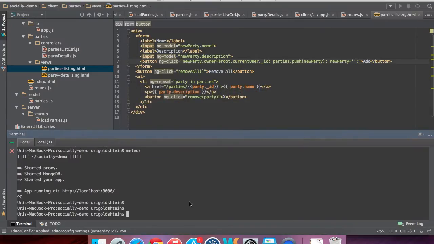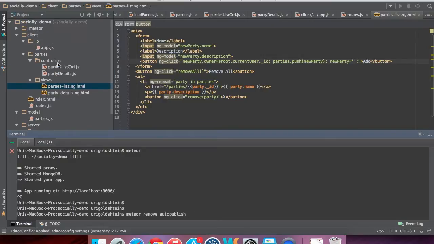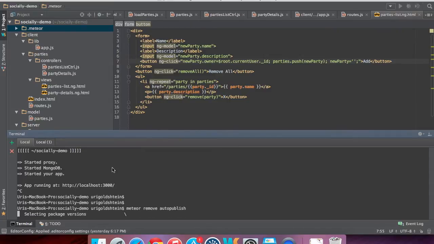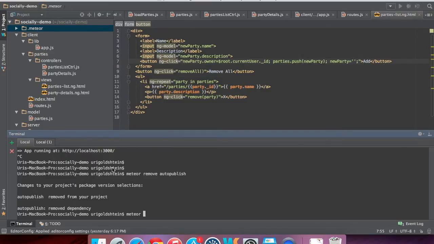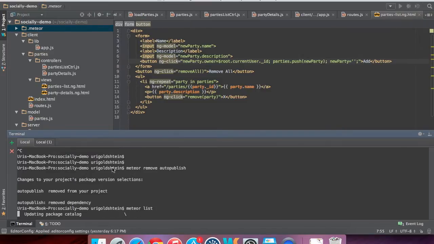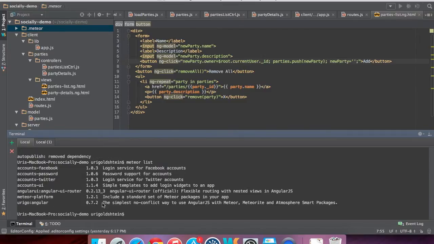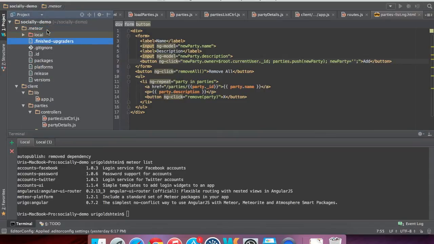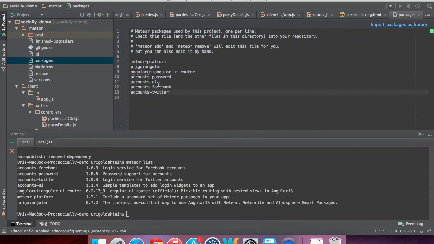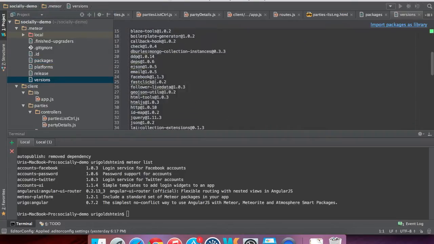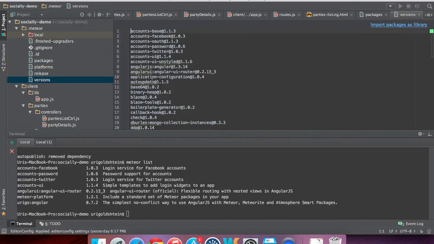So let's go to our command line and type meteor remove auto-publish. By the way, before I do that, if you want to see what packages you have right now on your list, you have two options. One is you can type meteor list, and then it will list all the packages that you have in your app and their versions. And you can also look at the packages file, and the versions file, which has all the dependencies of those packages.